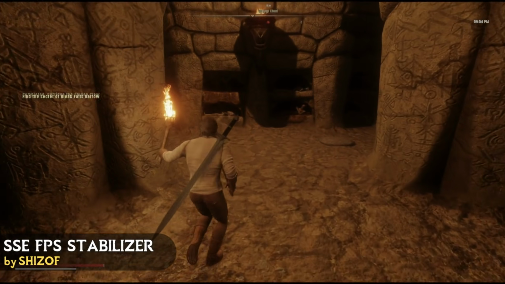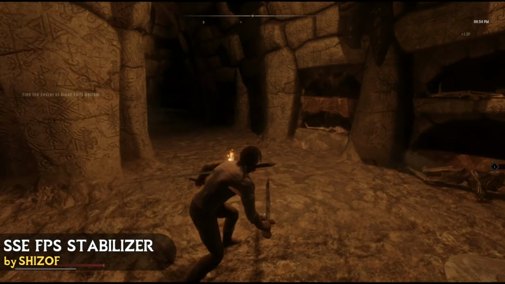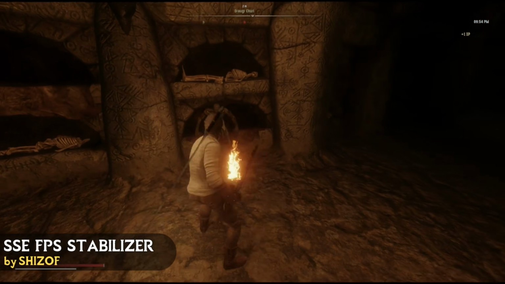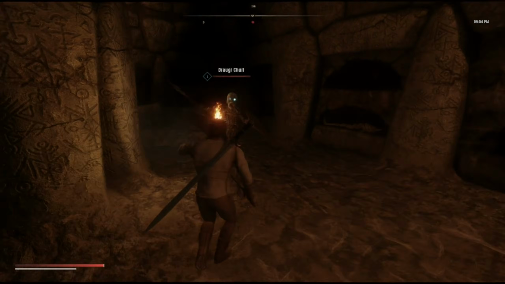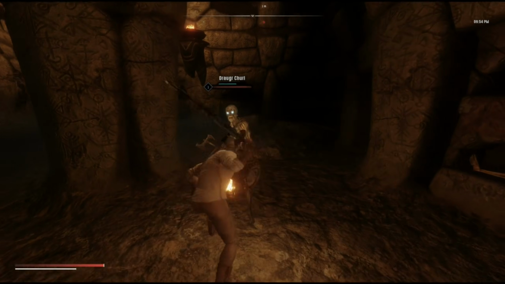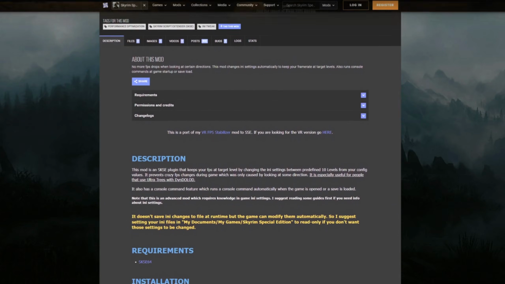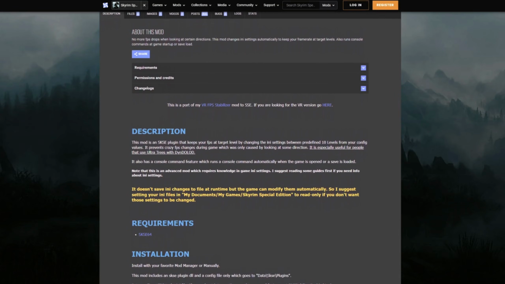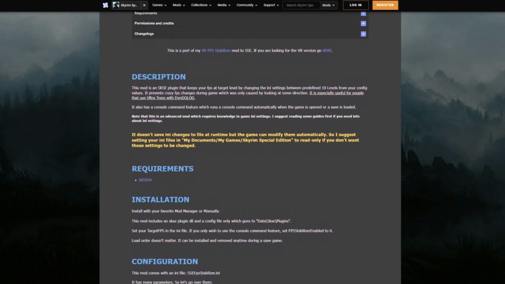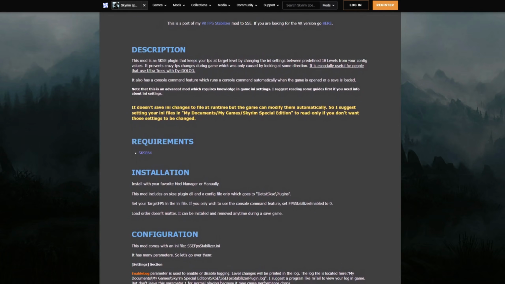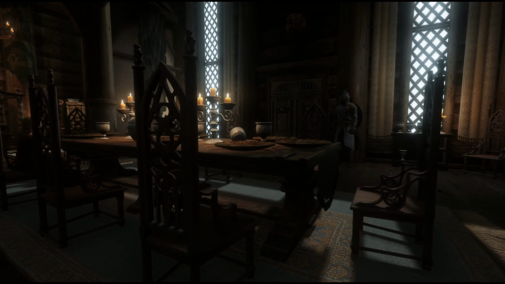SSE FPS Stabilizer is another great mod to get smooth gameplay that will edit your Skyrim INI files while you play Skyrim to keep you at your target FPS level. This does require you to have some knowledge of your Skyrim INI files, and I highly recommend reading the mod page first so you get a good idea of what this mod does and how you can utilize it to get better performance in game. This isn't a mod you should just install and forget about.